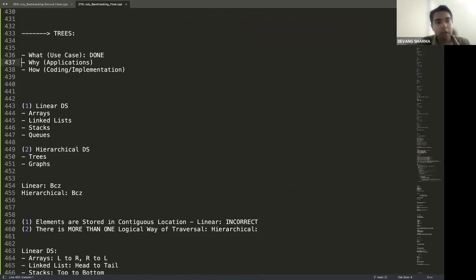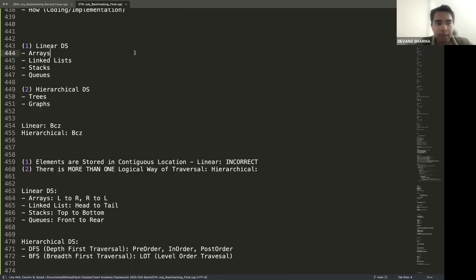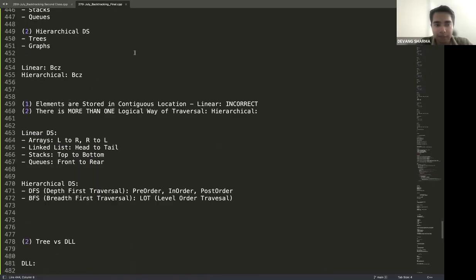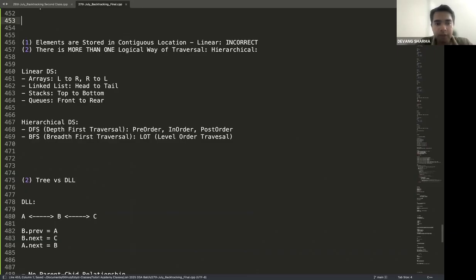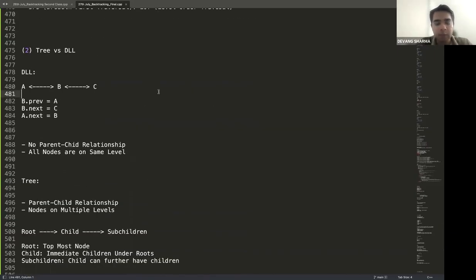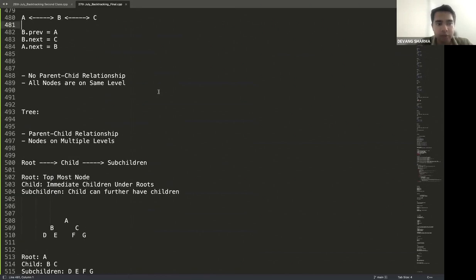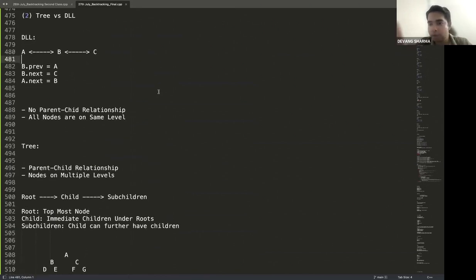We talked about trees in terms of 2 things. Understand the difference between a linear data structure versus a hierarchical data structure. We talked about why it is called linear, because there's logically one way to traverse them. Why it is called hierarchical, because there's more than one logical way to traverse. Finally, we cleared the difference between tree versus doubly linked list. In a doubly linked list, even though there are 2 pointers, previous and next, both the 2 pointers are on the same level. There is no hierarchy.